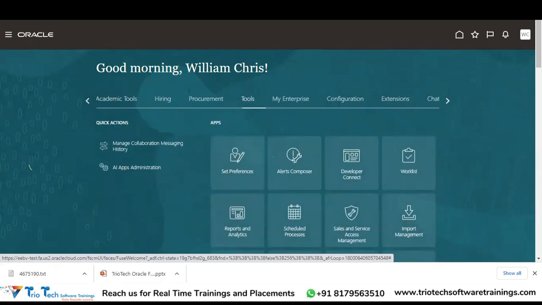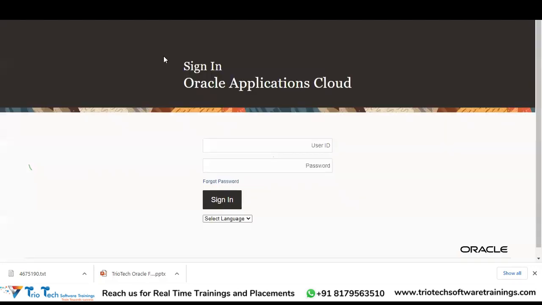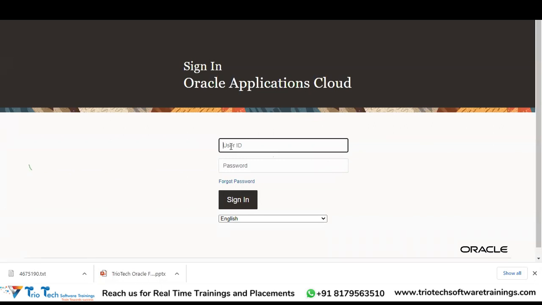Chandhu, can you take in EDRX1? Yeah, I will do that. I'm changing the instance because in this instance, I don't have access. So as an admin user, I have the access. Okay, I have my login ID credentials.